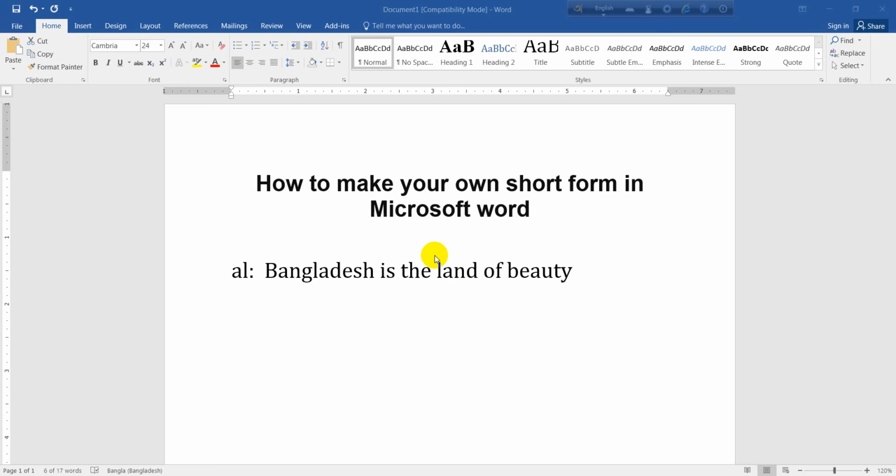In this video, I will show you how to make your own short form in Microsoft Word. That means we use a shortcut for some of our text. Then whenever we need the text, we just apply the shortcut and the text appears in our document.